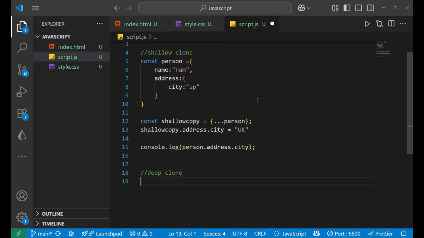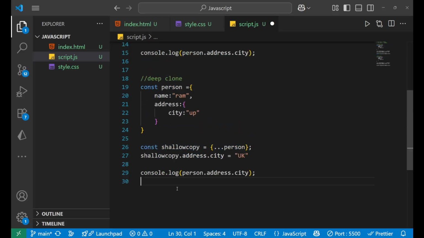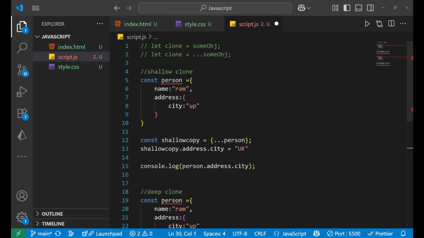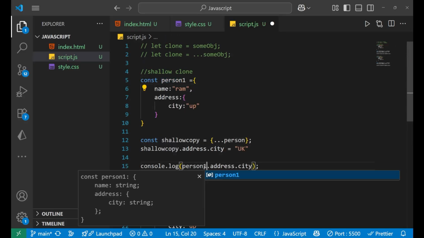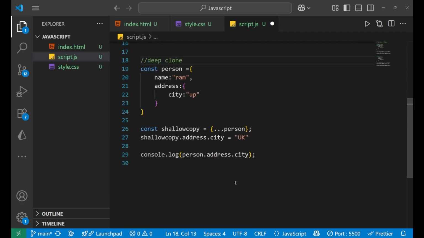For this purpose, let me copy the same example here and paste it here. Let's name it person1, and person1 and person1. Now coming to the deep clone part. For deep cloning, we can simply remove these three dots and use JSON.stringify, and outside of this we use JSON.parse. It is a quick way to deep clone plain data. Let me show you how.